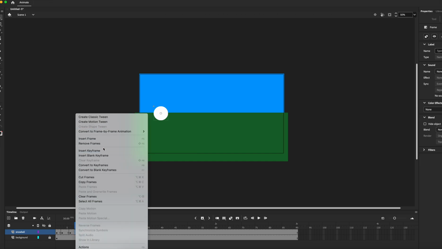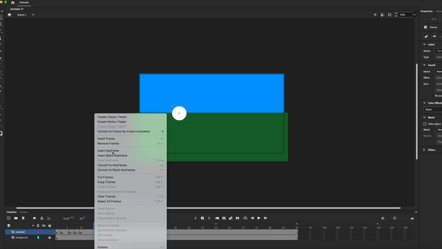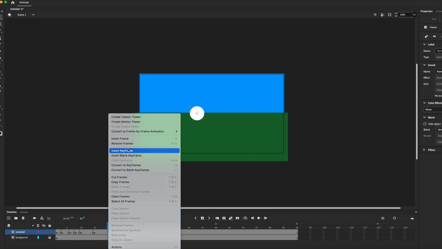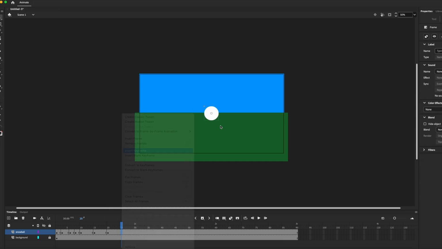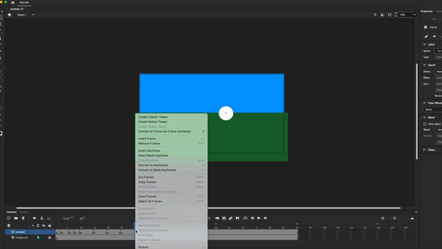Insert a keyframe, slide it a little bit more. Frame 10, insert a keyframe, slide it a little bit more. Frame 15, insert a keyframe, slide it a little bit more. At 20, insert a keyframe. And we did it every 5 frames. So I'm going to do all the way to 90.